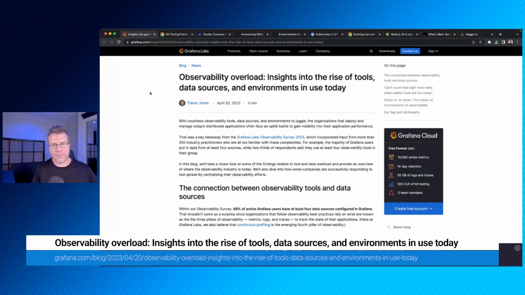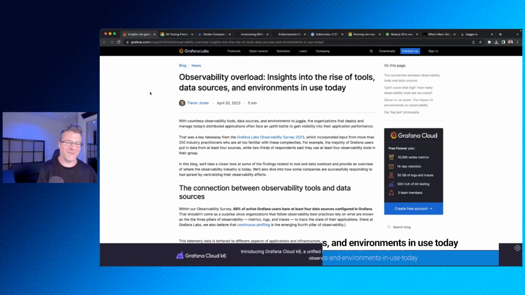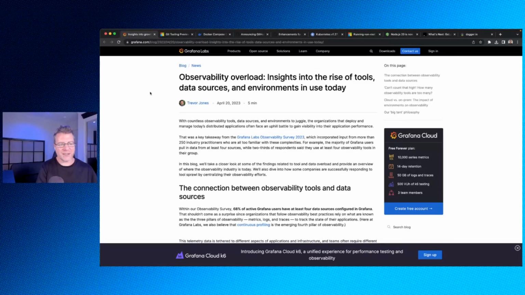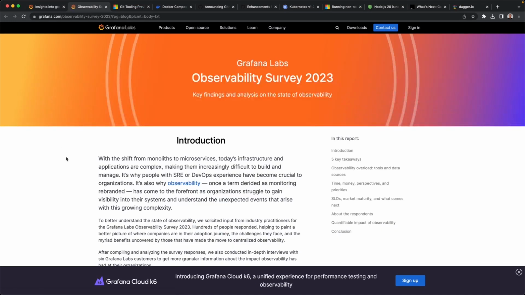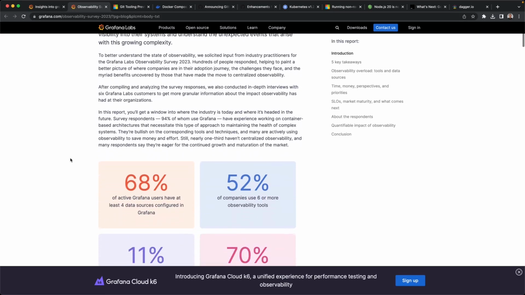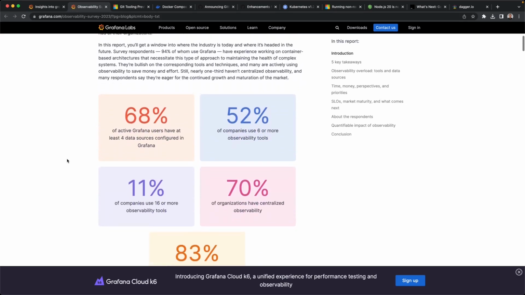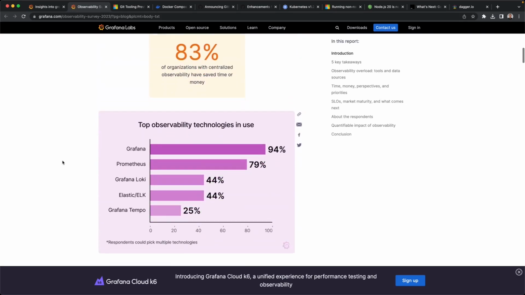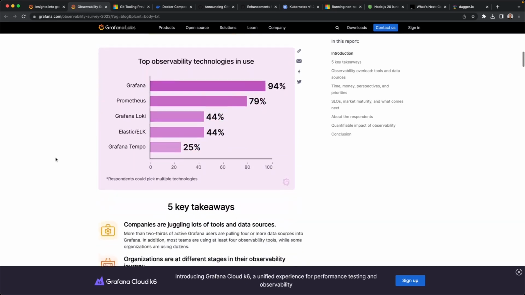This is an article from the Grafana folks, Observability Overload, Insights into the Rise of Tools, Data Sources, and Environments in Use Today. This is an article from Trevor Jones, and Trevor is basically picking up some parts of their recent observability survey that they published. The observability survey for 2023 was published, where they surveyed a bunch of folks who were utilizing Grafana and asked them a bunch of questions about how are you using it? Are there tools that you are interested in, et cetera, et cetera.